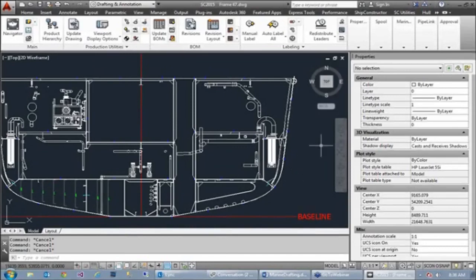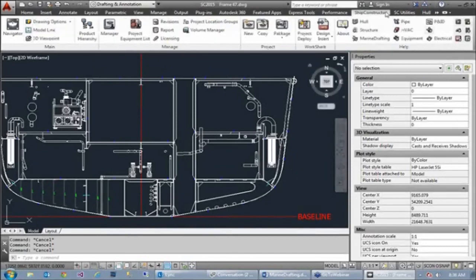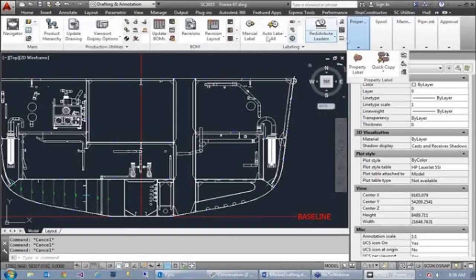Okay, continue. Yeah, I think Jesus was asking whether the menus are English only. And yes, that's the case currently. All the ShipConstructor ribbons and menus are currently English-based. But for all the AutoCAD elements, you can use AutoCAD based off another language, and you get all the AutoCAD elements in that language.